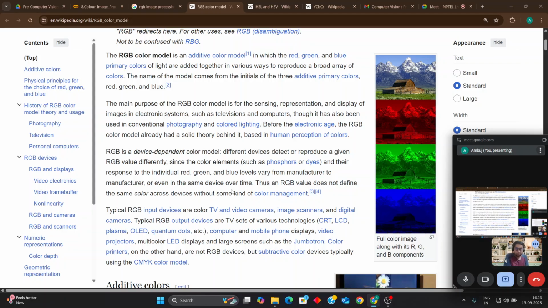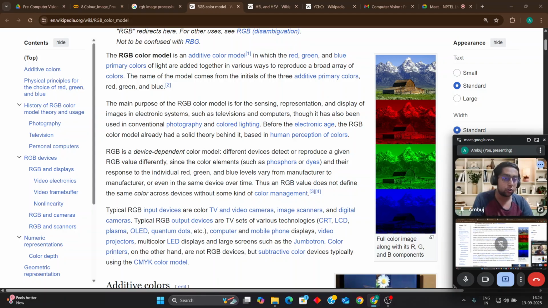The main purpose of the RGB color model is for sensing, representation, and display of images in electronic systems, such as television and computers. It's device dependent. RGB color space modeling is device dependent because, as I told you, various limitations exist in the case of RGB imaging.